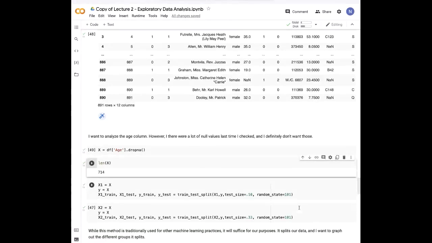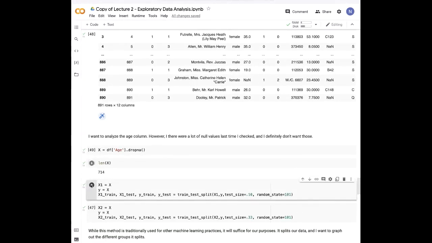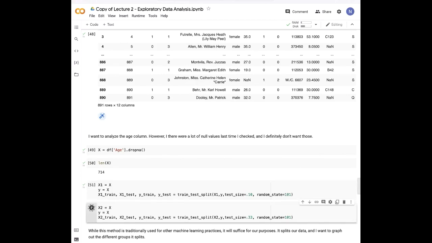So now we are going to split the dataset into train and test sets, which we will go over more later in the course. But for now, let's just say that we're using it to split the data into chunks of different sizes to demonstrate the central limit theorem in practice.